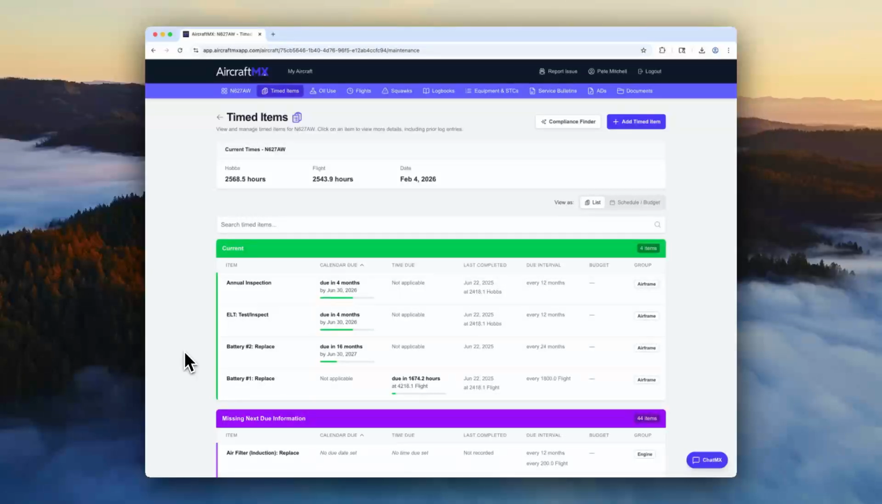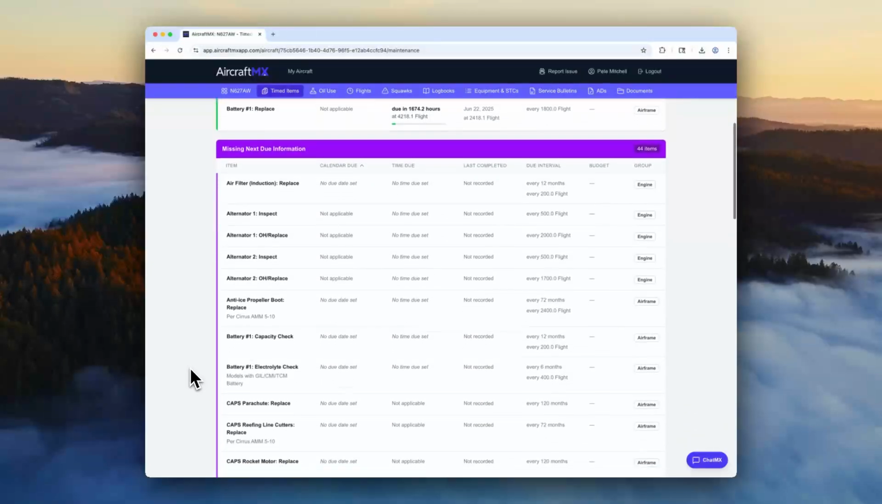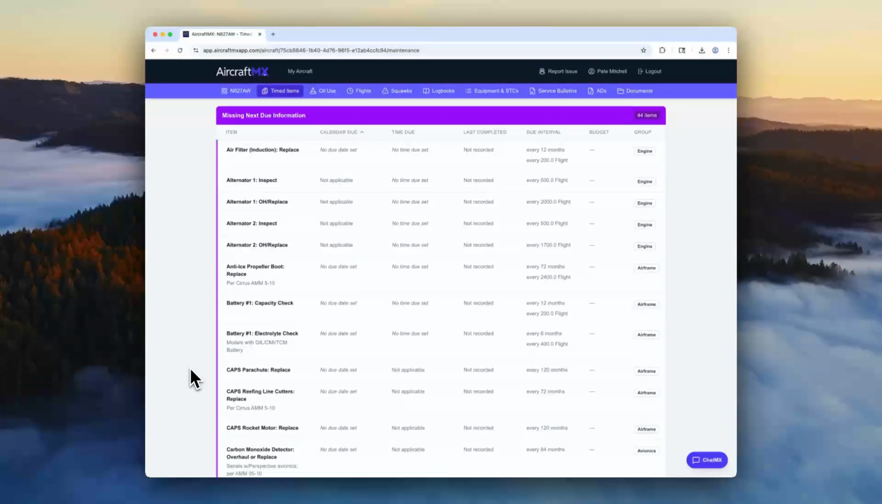So we're going to walk through how to edit and create timed items in the system. We're still looking here at November 627 Alpha Whiskey, and you'll see that we've done a little bit of our logbook entry initial processing, and it's updated our annual inspection, our ELT test, and the replacement of our number 1 and number 2 batteries in this aircraft. But you'll also see that we have quite a few items that are still missing next due information. And that's because we haven't yet updated the last completed information, or we haven't linked a logbook entry, which would automatically update that last completed information.